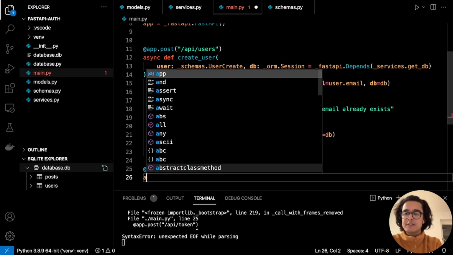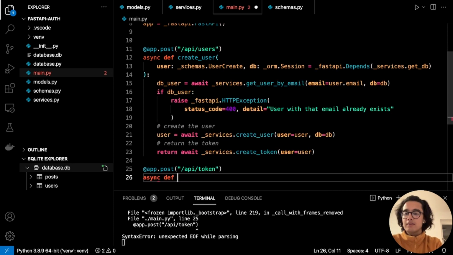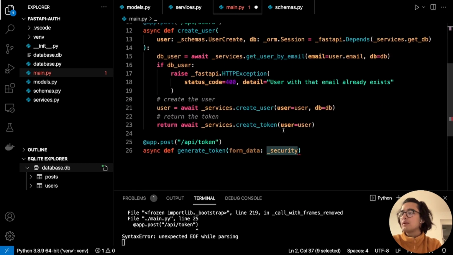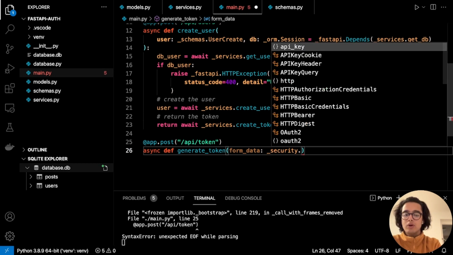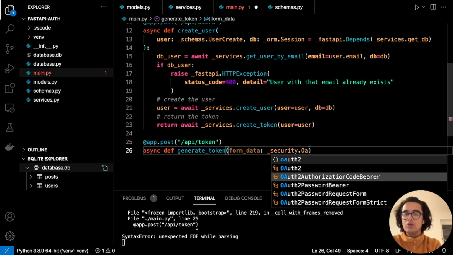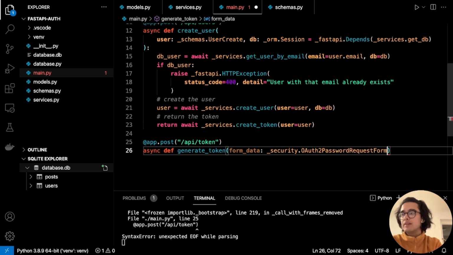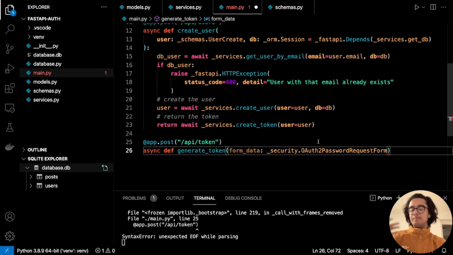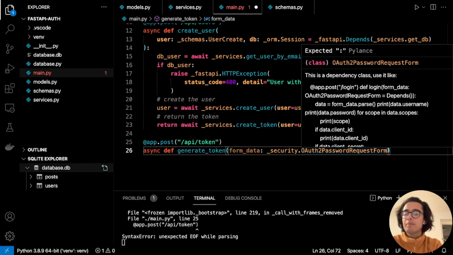/api/token, and we'll say async generate_token. And this is going to be form_data. The type for this is going to be _security, so what we imported up here before. And we're going to use OAuth2PasswordRequestForm. And this is just basically a form, but it's made more for authorization, and it's more of a helper.